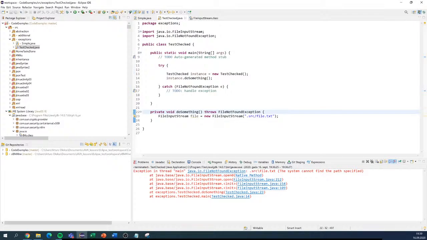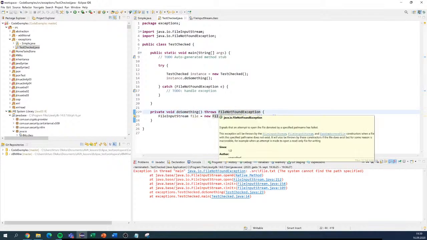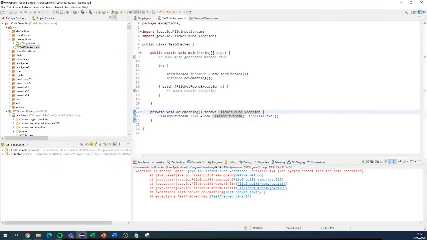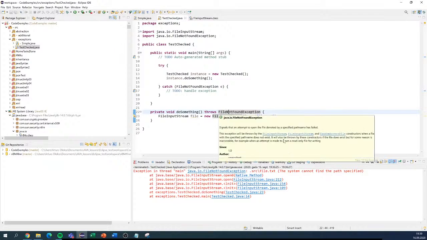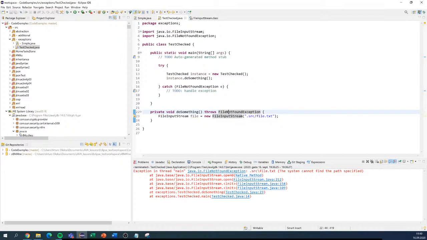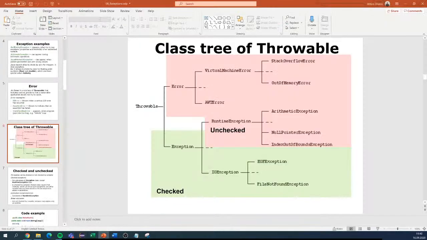So basically throws is kind of a warning message, maybe we can consider this as the warning message that this method can have some problems. Some exceptions can be raised inside this method. Okay, and that's for checked errors. Basically, the checked errors are the ones which use that throws.